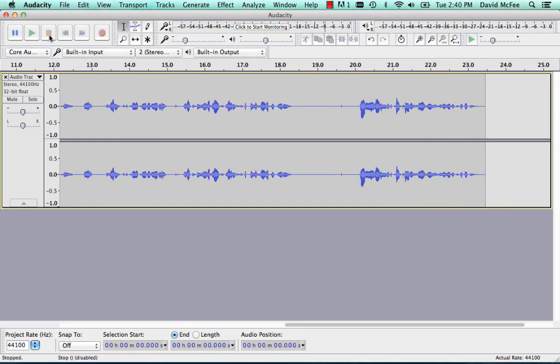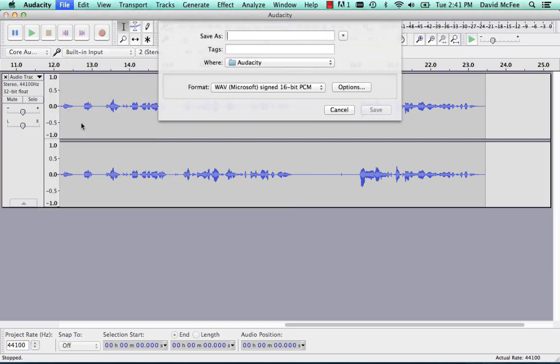Now we'll assume that the podcast is over and that you're ready to export. When the call is finished, click stop and export the file. Choose an appropriate location to save and choose the OGG file format.